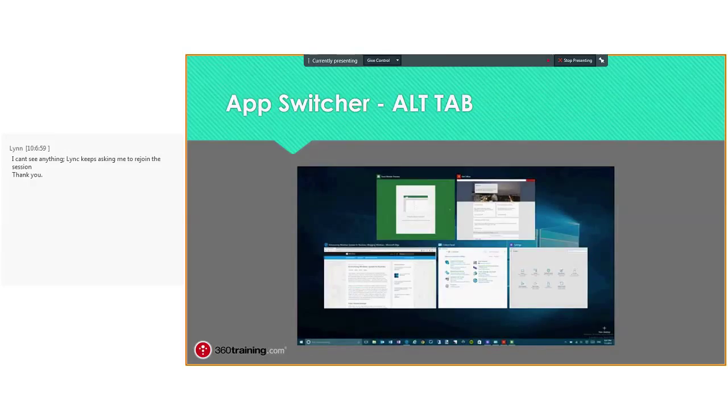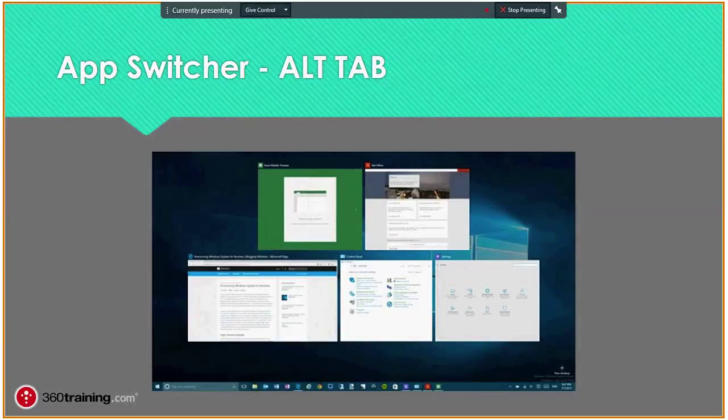One of the other things that we've always had in operating systems from Windows is an app switcher, or we could use Alt-Tab to switch between the applications that we were seeing. They've updated that interface, and it is a lot more functional at this point.